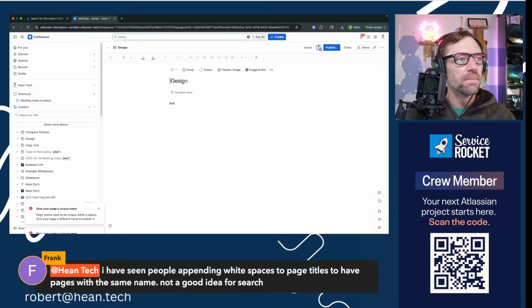So Frank, this might be a data center to cloud shift, but I can't save this. I'm getting that same error, thankfully. I'll add a bunch of spaces, see if I can trick it. Okay, good. So Confluence is trimming the white space off.